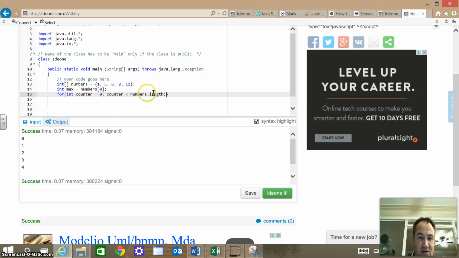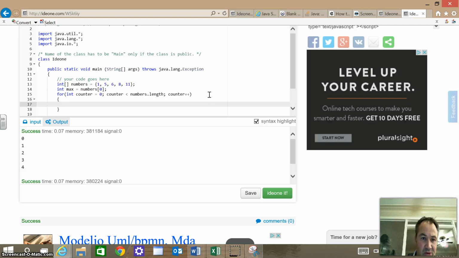Well, counter is less than numbers.length, and we'll say counter plus plus. So it's just going to increment, and it's going to loop through this. Then inside our for loop, it's going to loop through 1, 2, 3, 4, 5. We're just going to check what max is.